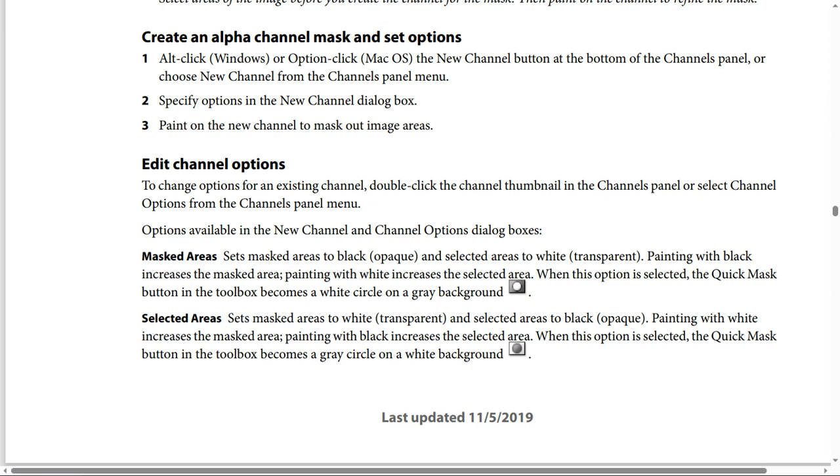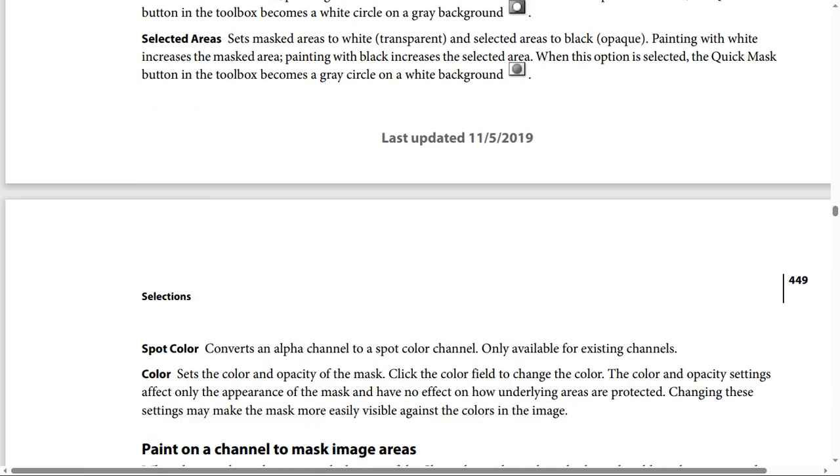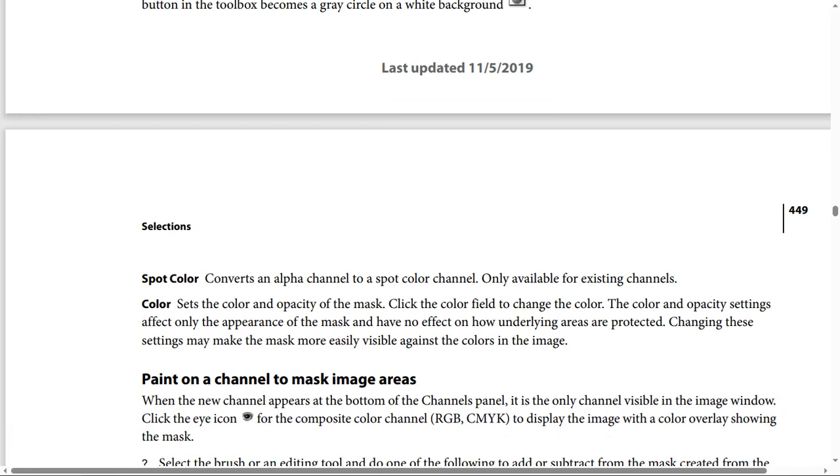After that, selected areas. What's the meaning? It sets masked areas to white transparent and selected areas to black opaque. Painting with white increases the masked area, painting with black increases the selected area. And when this option is selected, the quick mask button in the toolbox becomes a gray circle on a white background. That's great. After that, what about spot color?